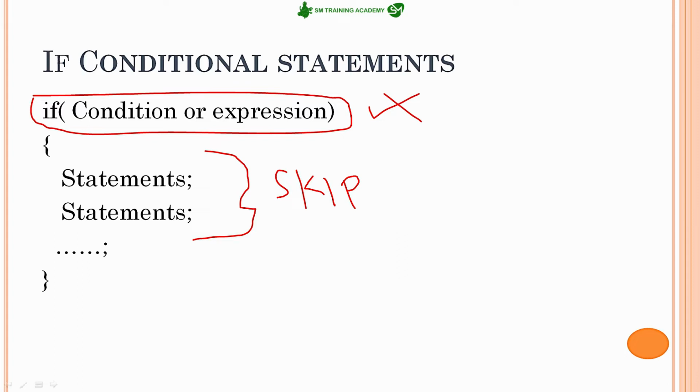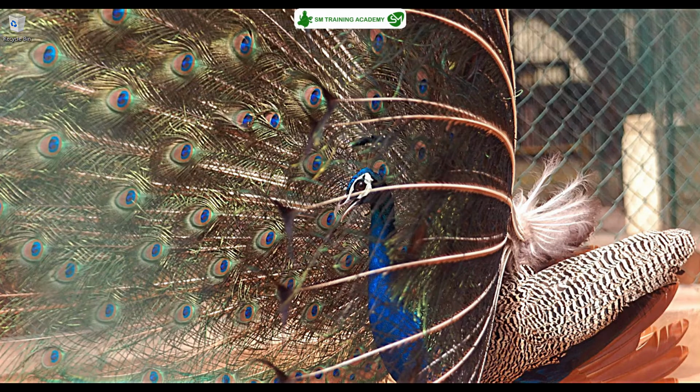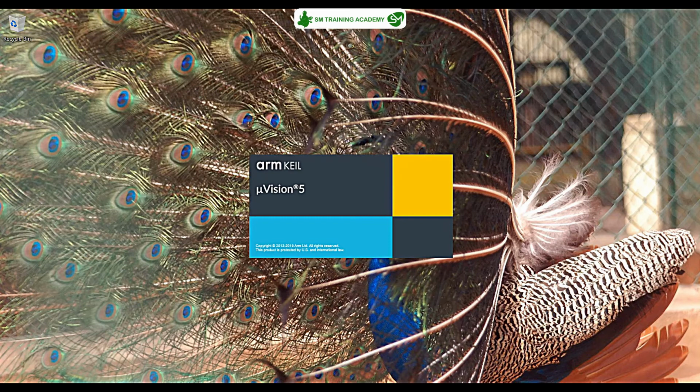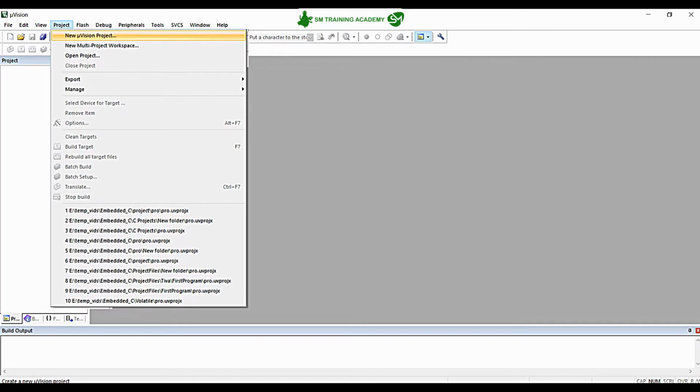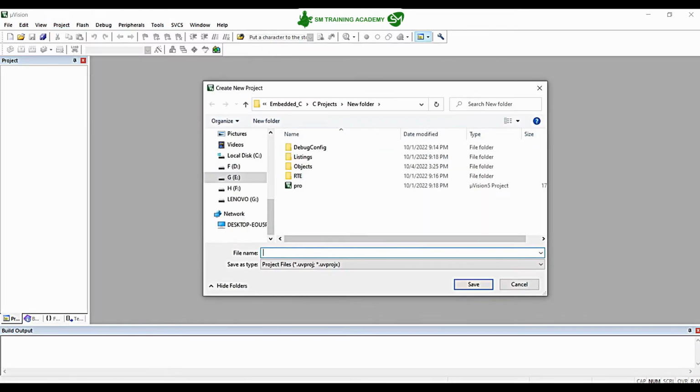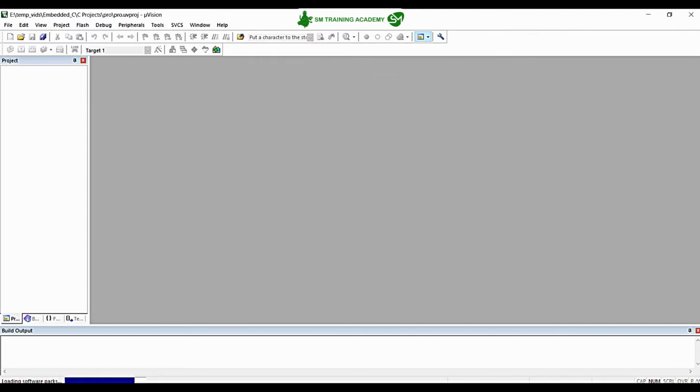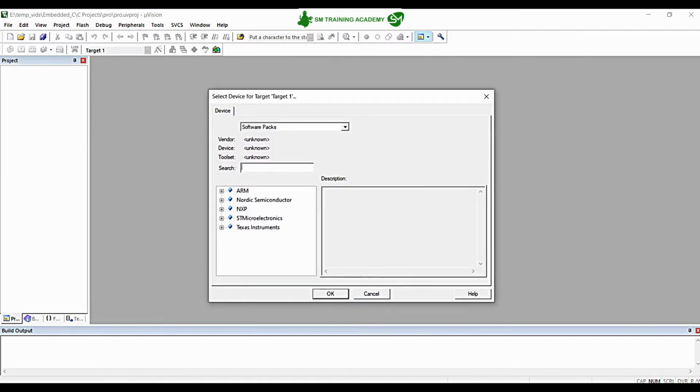So this is the basic operation of the if conditional statement, and let us try to demonstrate this if condition with an example in our Keil MicroVision IDE. So now I am just opening the Keil MicroVision IDE. And in this Keil MicroVision IDE, for creating the project, click on Project, New MicroVision Project, and go to the folder where you want to store your project. I'm just creating a folder here, and I'm giving the name Pro. You can give any name as per your wish.